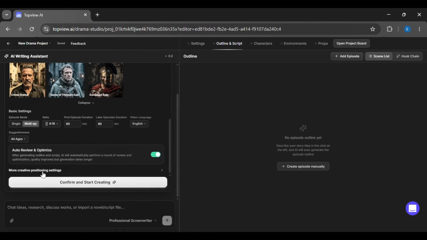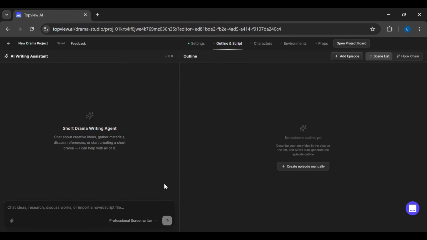Once that's enabled, scroll down and click on Confirm and start creating. Now, after clicking that, the initial setup is done. At the top navigation bar, you now notice sections like outline and script, characters, environment, props, and other categories. The next thing we want to focus on is outline and script.